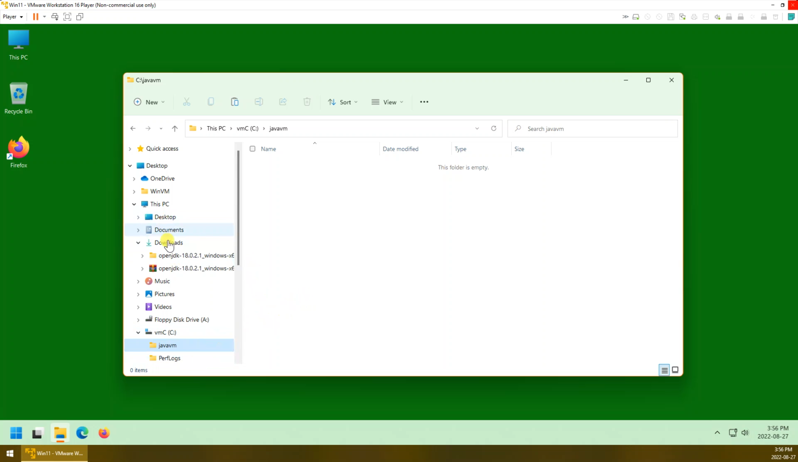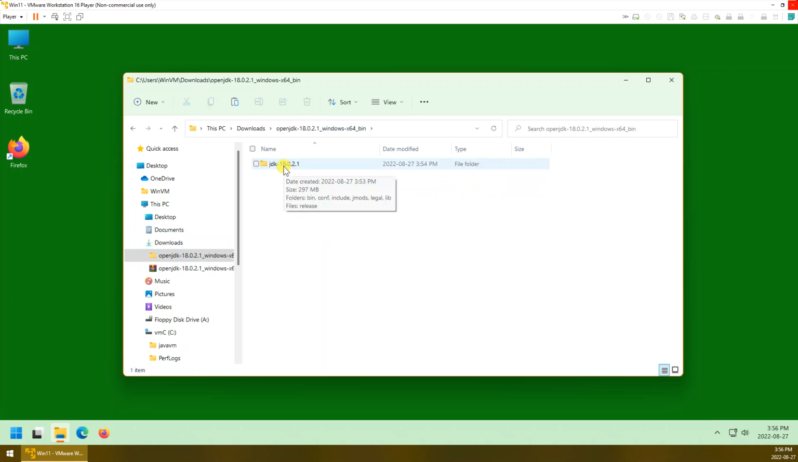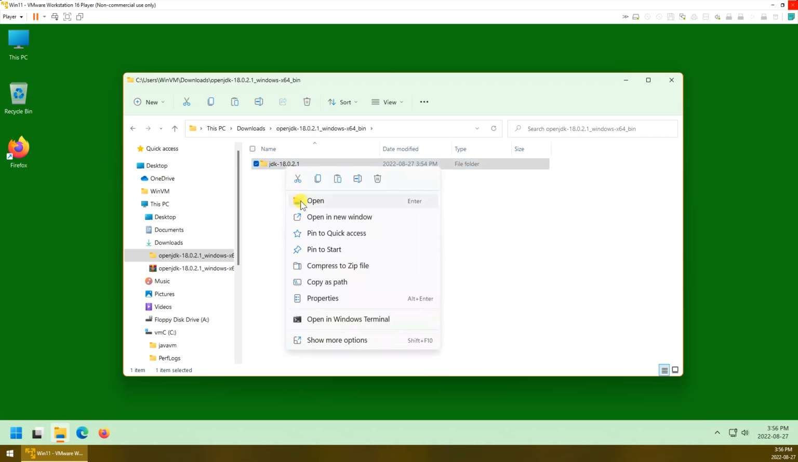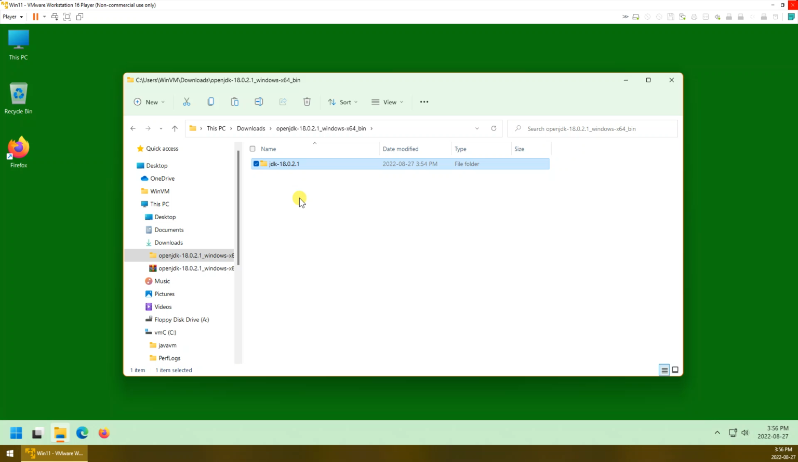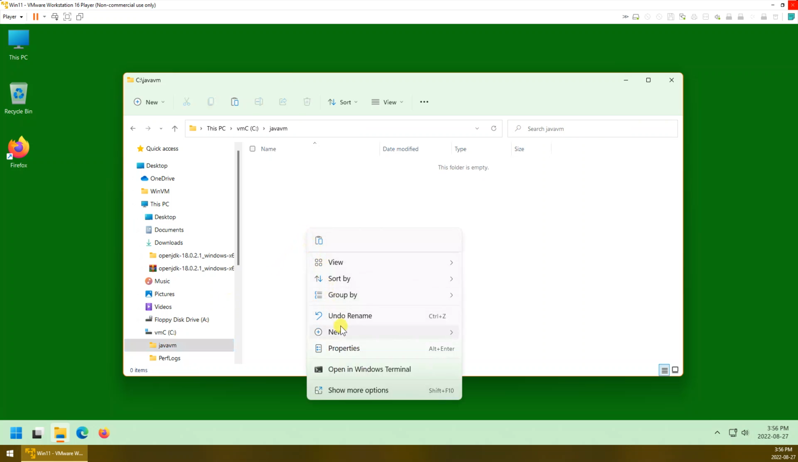So let's go back over to Downloads and we'll look at this folder again. So just to point out where it is, it's that brand new folder that we created when we did the extraction. So we'll go into it. And what I want to do is right-click and copy this entire folder. I could cut it, but I want to leave a copy here just in case I mess up. It's already extracted, so I'm just going to make a copy of it. Go down here to JVM and we will paste it in.